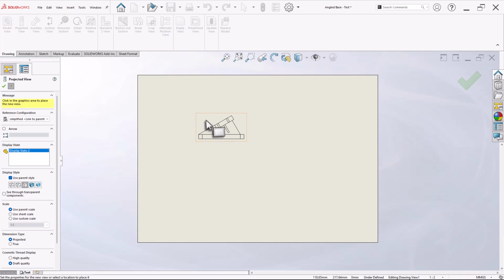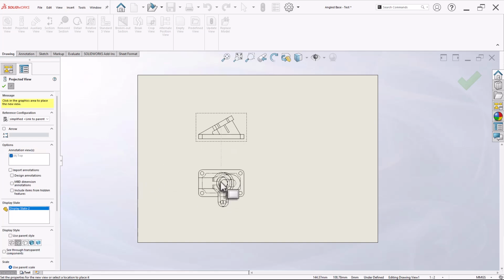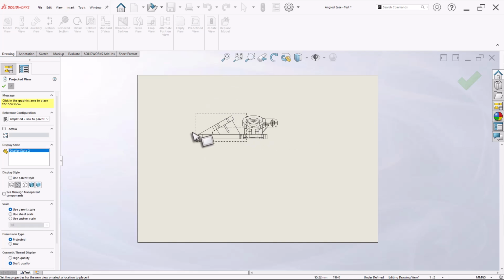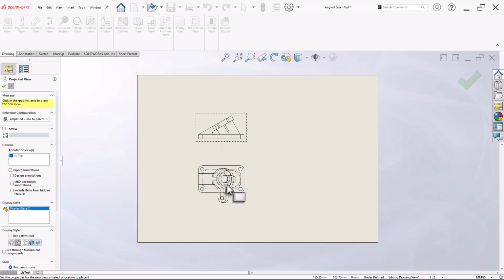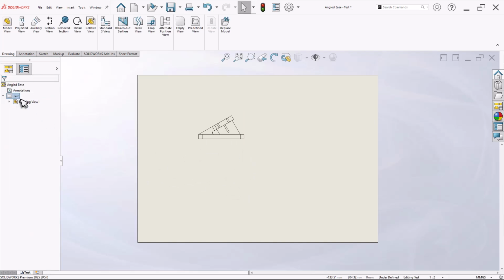So once I place it, I can control the display. Normally the engineering drawing will have hidden lines visible. So automatically the projected view is available. You can go up, down, right and left to create the respective views. Right? Now I will press escape. So here we have Drawing View 1. You can rename it if you wish to.